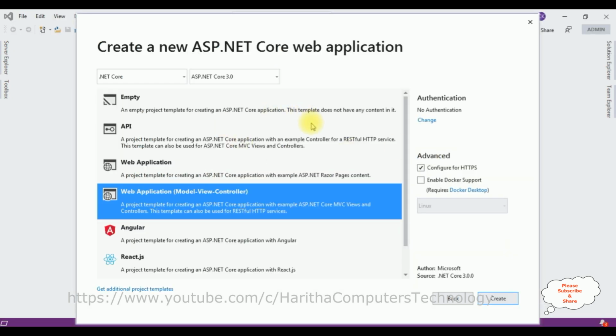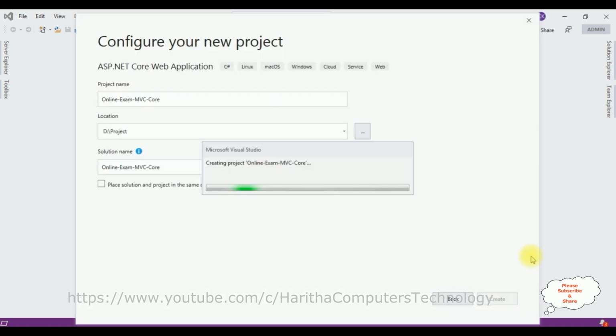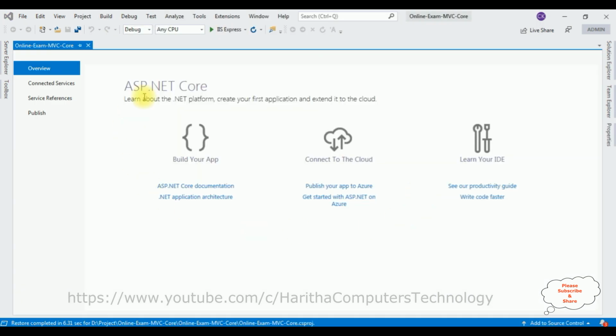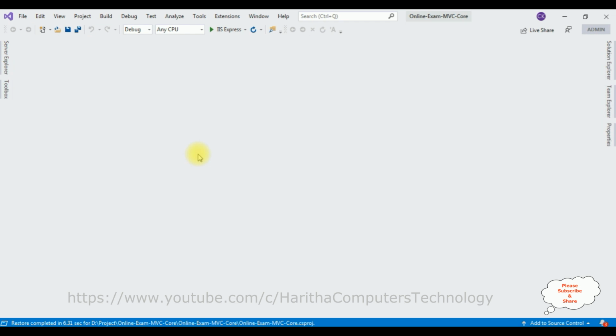After that I'm selecting the ASP.NET Core web application, which is Model-View-Controller. Then I'm using ASP.NET Core 3.0 as the version. Click Create, and the project is created successfully. Let's close this default window. First, in this project, open Solution Explorer.